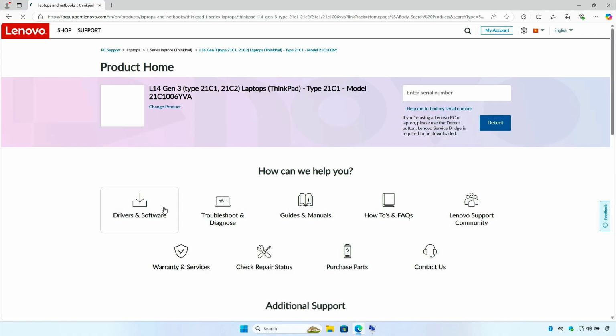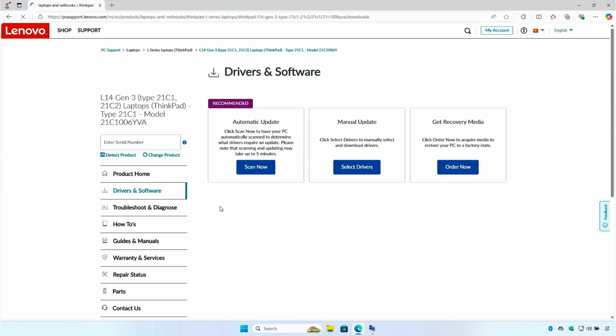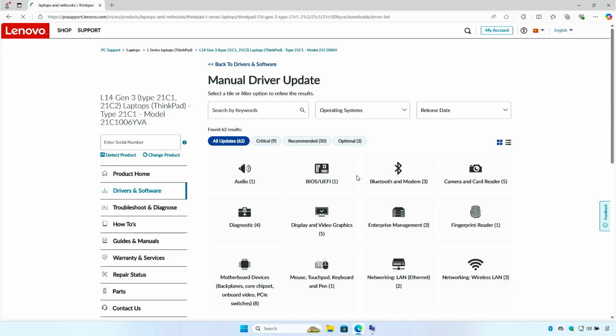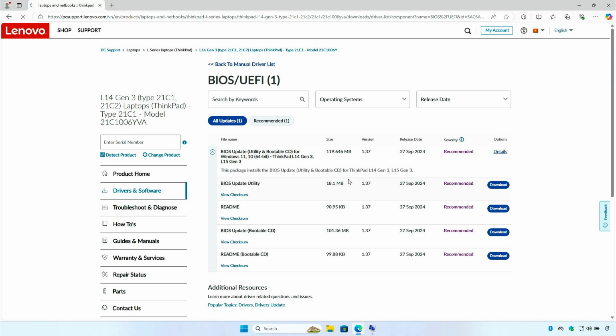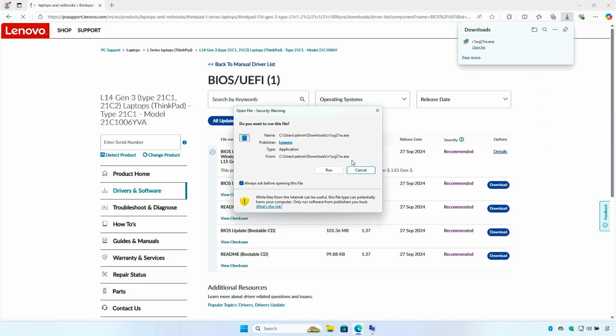Select the drivers and software category. Select Manual Update. Select BIOS. Then, download the BIOS update utility. Open the downloaded file and install the utility.